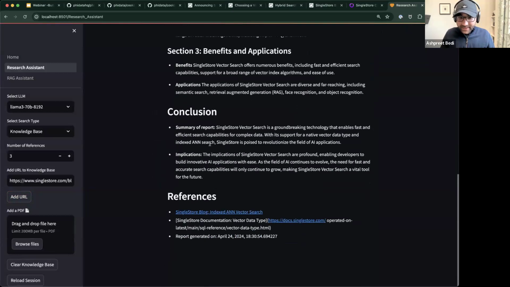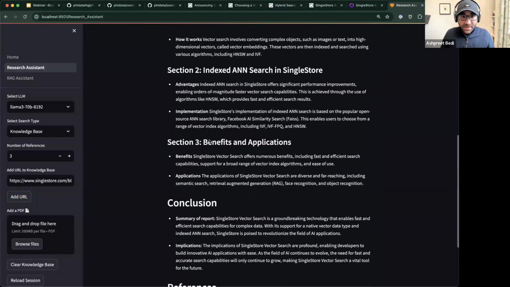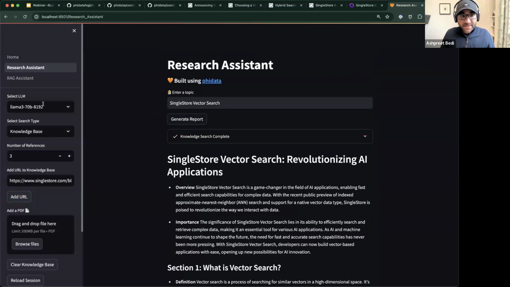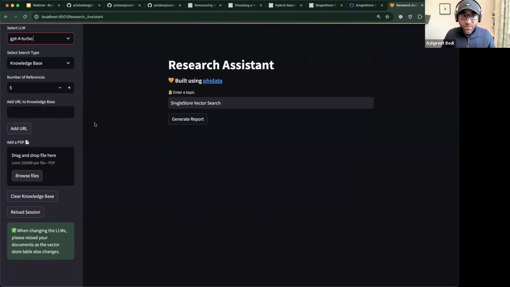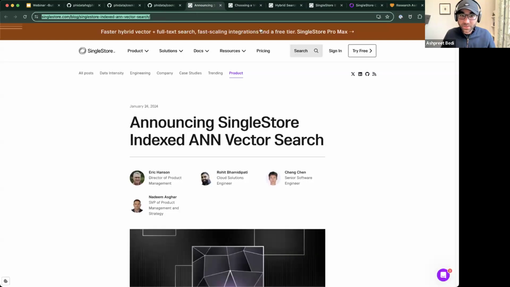Now, behind the scenes, what happens is the open source models use the nomic embed text embeddings for storing the vector embeddings. If we do it for GPT-4, we have a notice here as well. When you go between OpenAI and the open source LLMs, it uses a different embedding format. So you need to load the knowledge again.